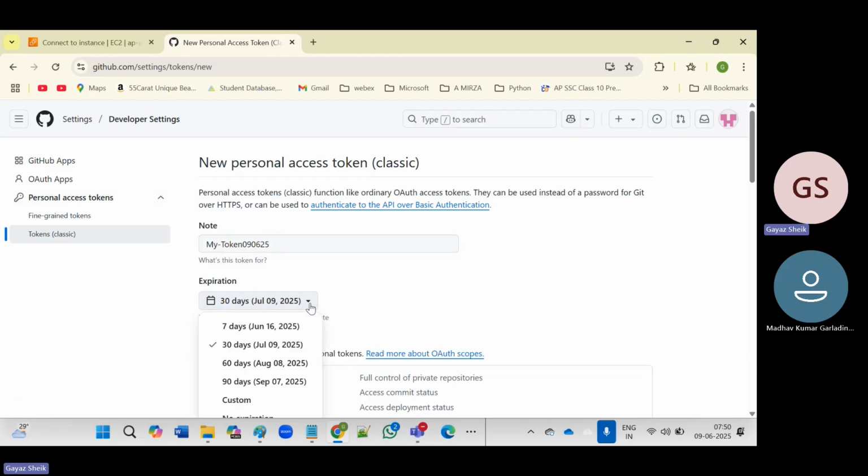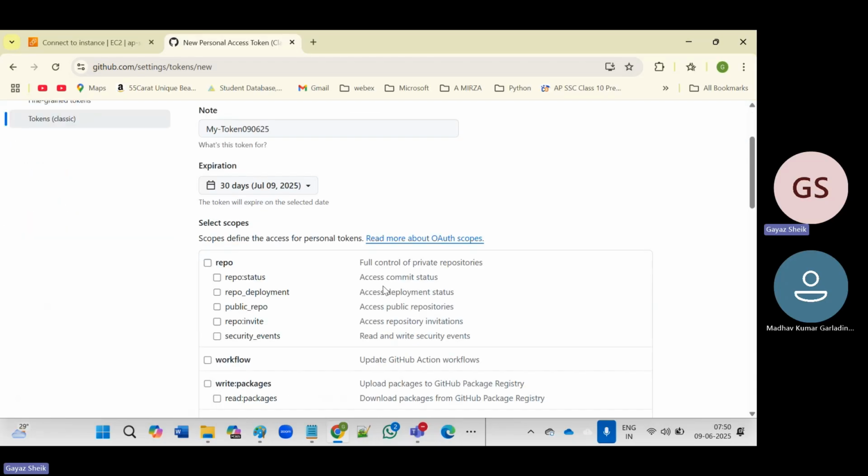Expiration means after 30 days, this token will not work. You can see 7 days, 30 days, 60 days like this. So I'm selecting 30 days for this particular token and select scope. Scope means by using this token, what actions we can perform. That thing we have to select.